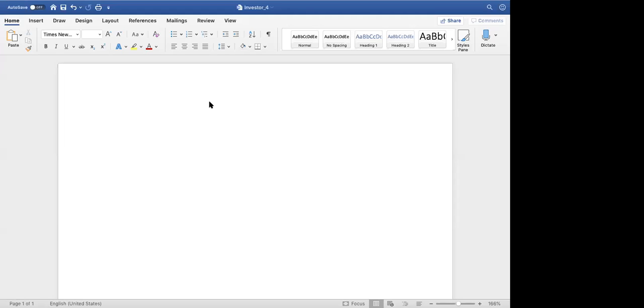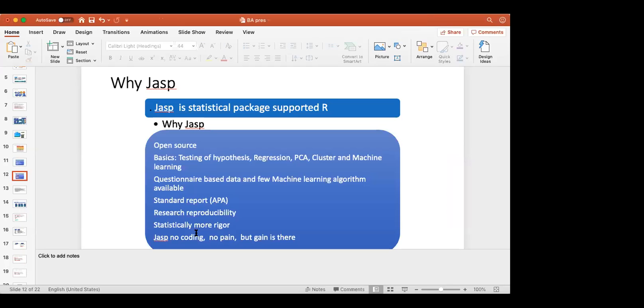Okay. So now we have seen JASP. Now we have to go to something called R. You should understand why I'm using JASP. Going back to the PPT, the purpose of JASP is no coding. This word is very important: no coding, no pain, but there is a gain. That is why I used JASP to make you understand. I'll revisit JASP when I'm taking a parallel session with R also.